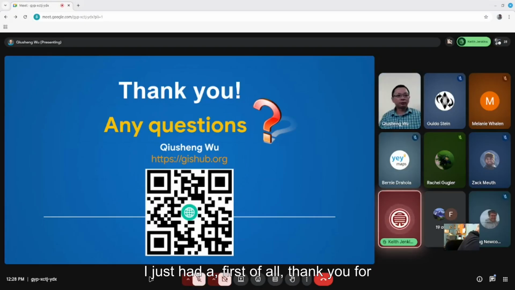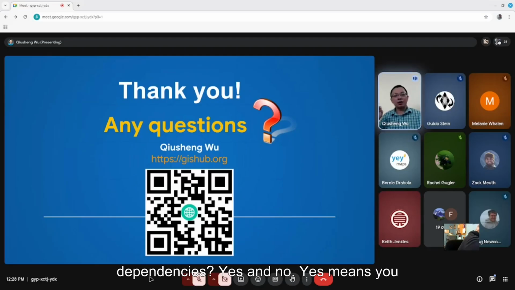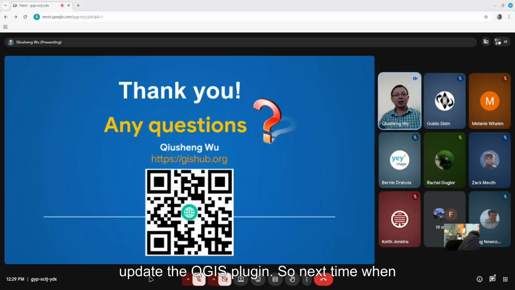First of all, thank you for trying to make the installation of the dependencies as easy as possible. I really appreciate that. But with the update from within the plugin, does that update the plugin as well as those dependencies? Yes and no. Yes means you update the QGIS plugin. So next time when you launch QGIS, it will update the dependency list. If it doesn't detect a dependency, it will ask you to one-click install again, but you only install the new dependencies. Okay, great, thanks.